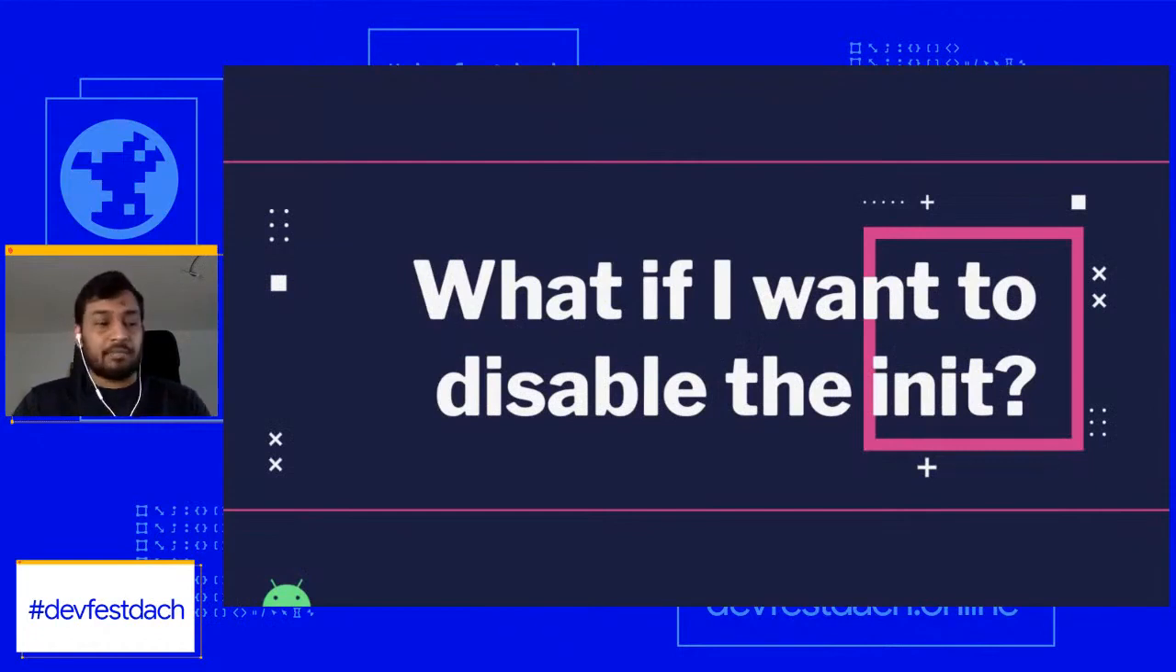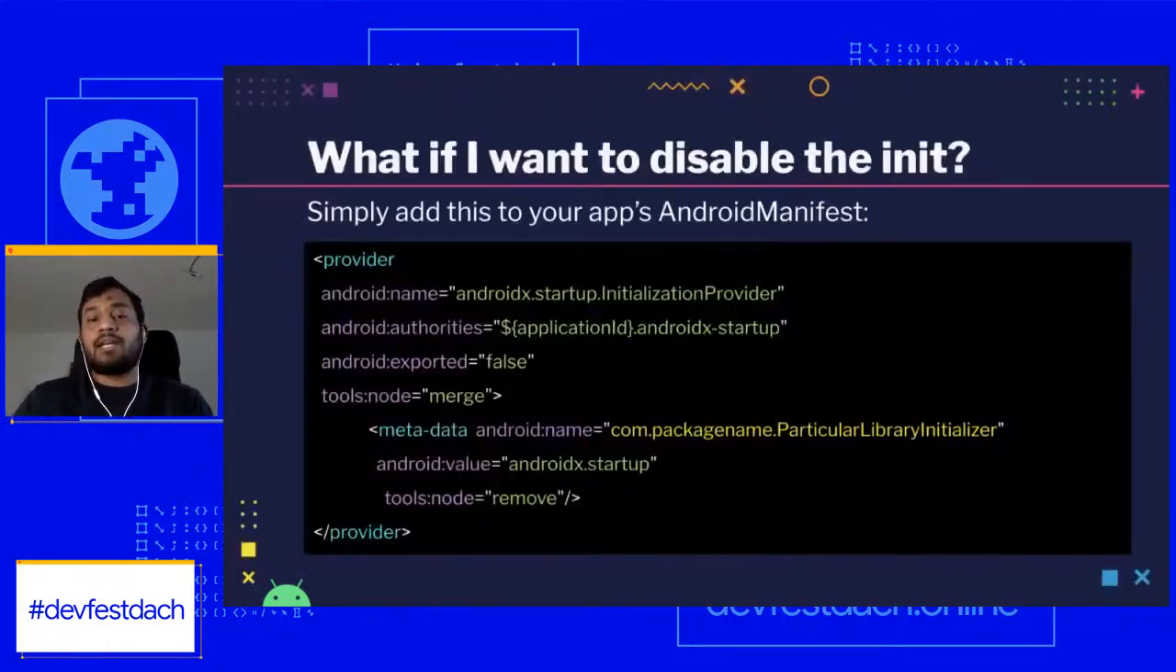So what if I want to disable the initialization? Well, typically, as we already mentioned, we can remove the node specifically, but because this is specific to AndroidX startup, instead of removing the whole provider, the node remove marker actually goes on the meta tag. So once the meta tag is gone, the app startup doesn't know which library to initialize anymore, and so it works totally fine. But you might, as an app developer, have a different reasoning.